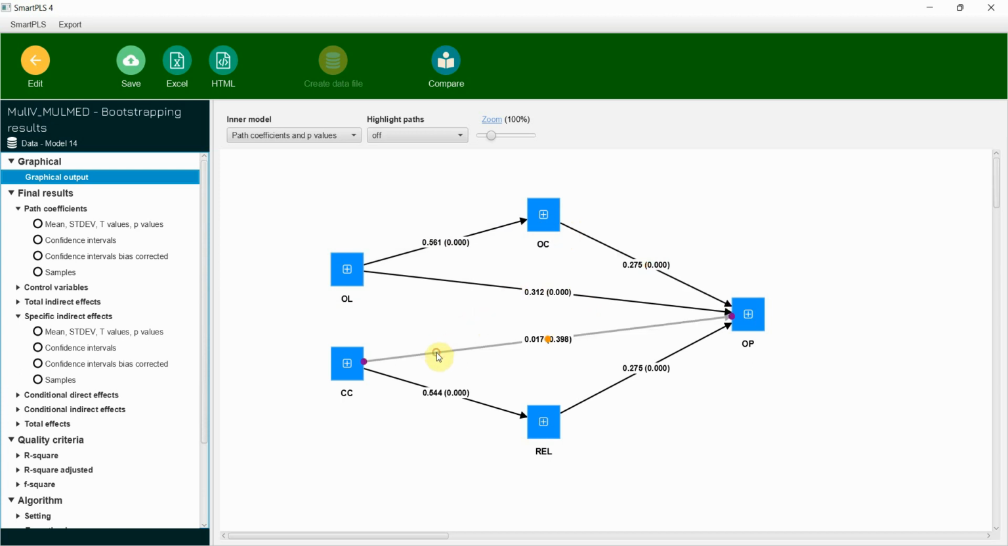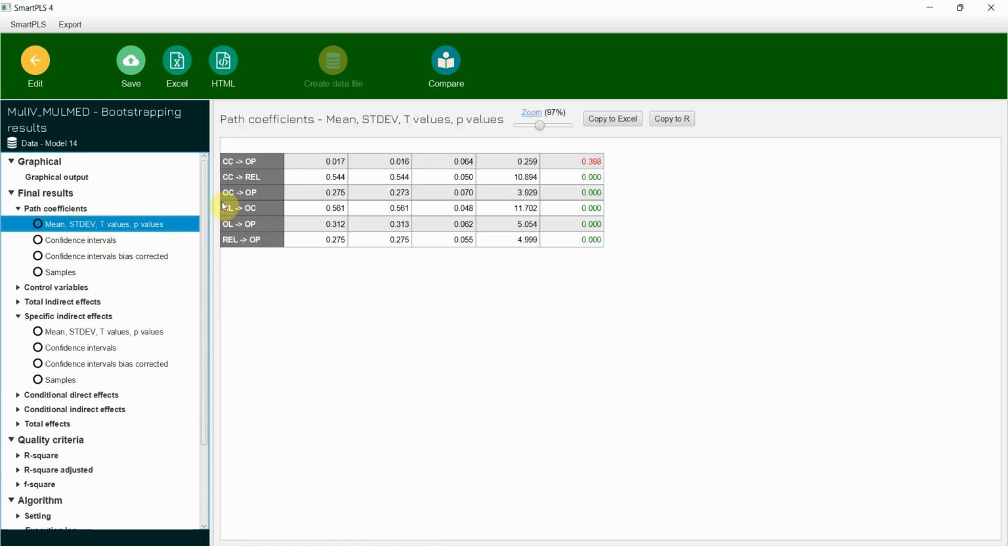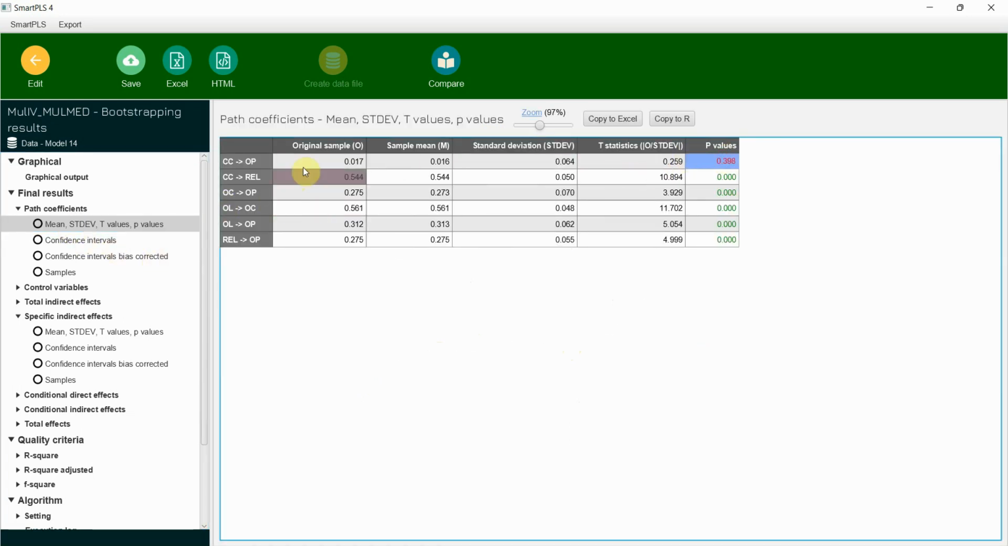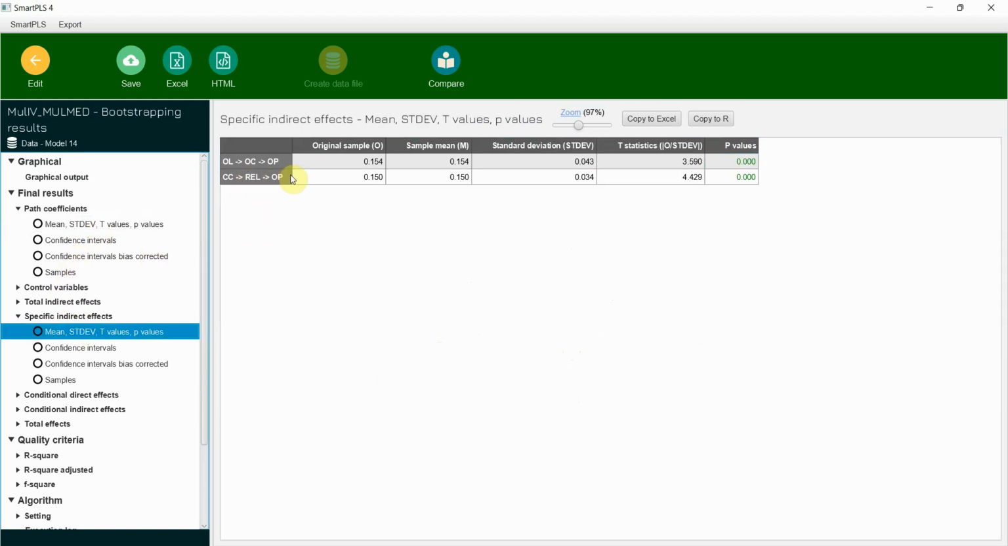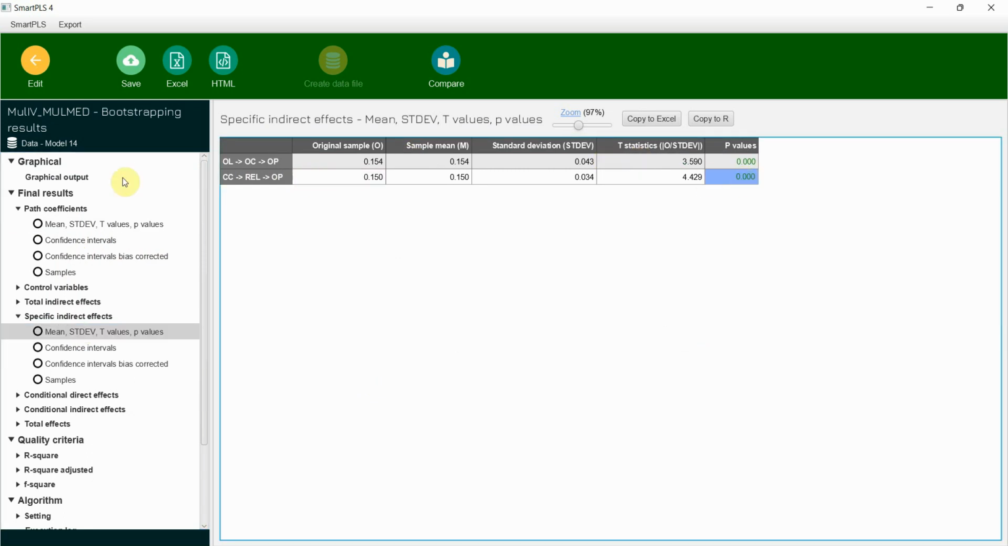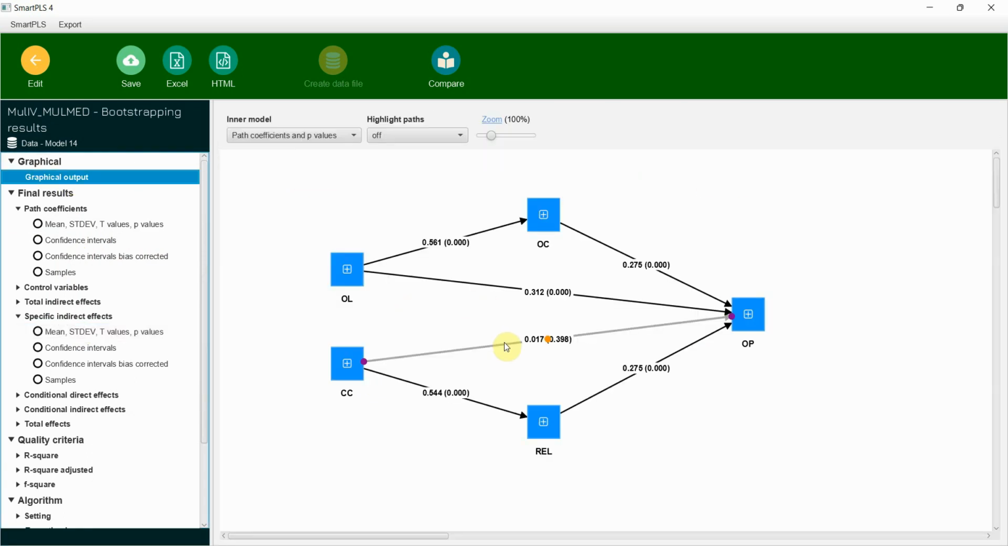Now in this case, the impact of CC on OP directly is insignificant. Look at this, CC on OP is insignificant, whereas the indirect effect is significant. Look at this, CC, reliability, OP, it is significant. So when the direct effect is insignificant and the indirect effect is significant, this means the effect of CC on OP is passing through reliability completely. Although some of it is passing directly as well, it is negligible because the p-value is very high.